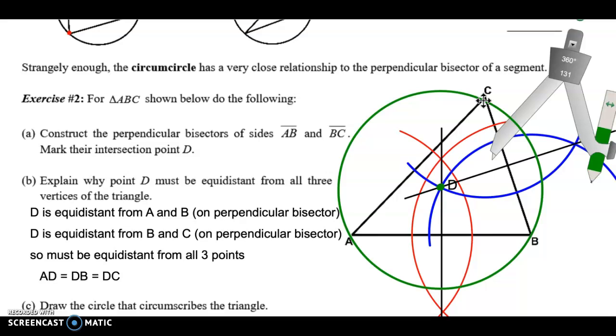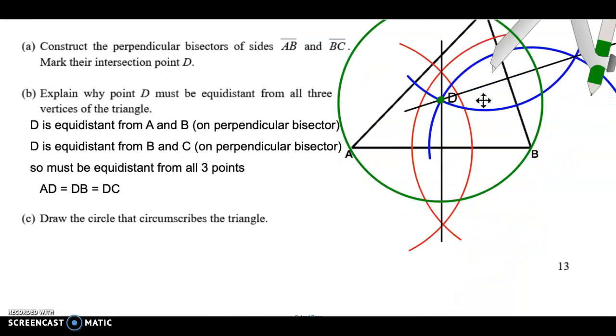Since AD equals DB equals DC, then D is the center of the circle, and the circle will pass through all three vertices. Point D actually has a name. It's called the circumcenter.